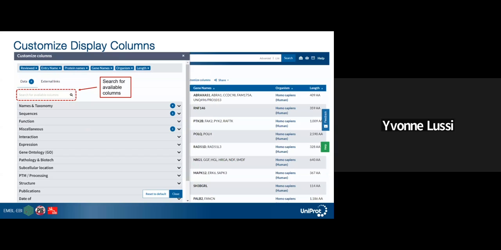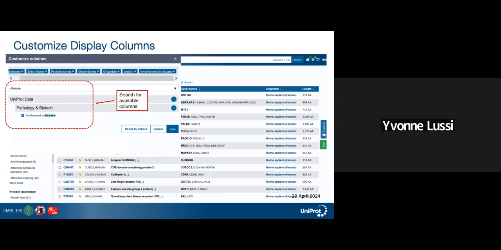Here, you can use the search box to look for columns related to human disease and natural protein variants. In the search box, you can start typing the topic you are interested in, and you will be offered a selection of topics. By searching for disease, you find the column labeled Involvement in Disease under Pathology and Biotech. You can click the box to select it to show you the protein's involvement in disease in the results page as an extra column.